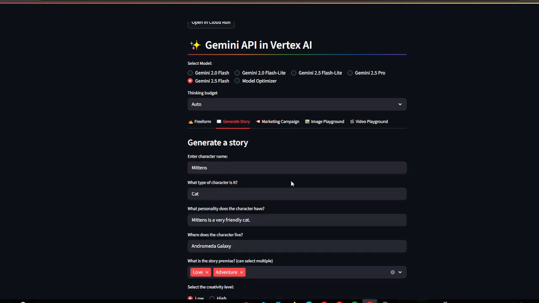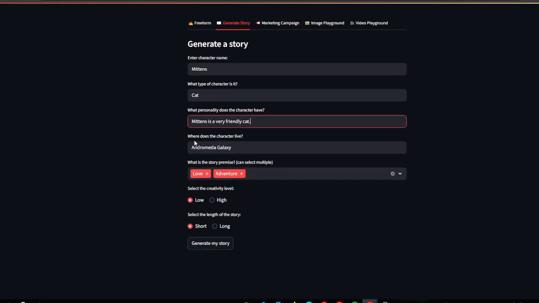You can also ask it to generate a story, main character. What type of character is it? Okay, Mindens is a cat. What personality does the character have? Mindens is a very friendly cat. Nice. Then where does the character live? Sorry. Andromeda Galaxy. I don't know what this is, but it's just hypothetical, obviously. And the story premise is love and adventure.